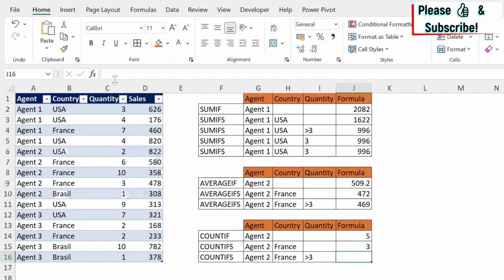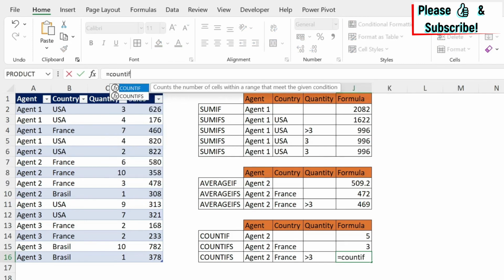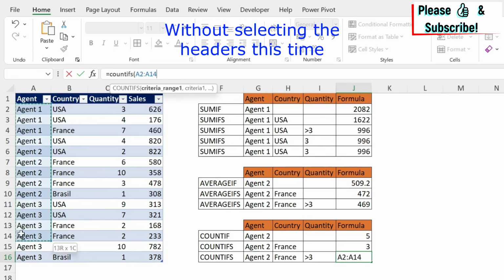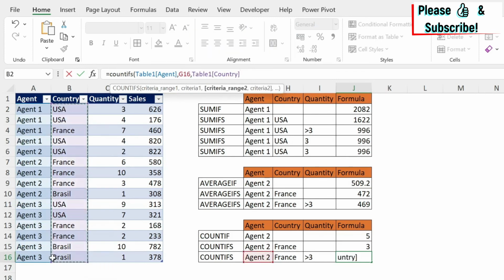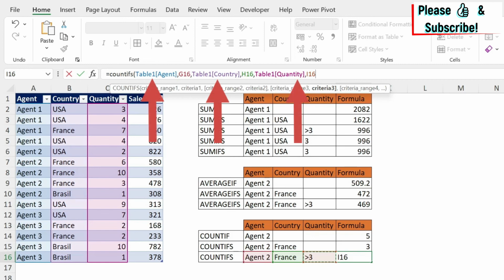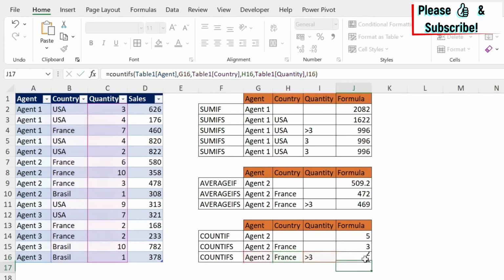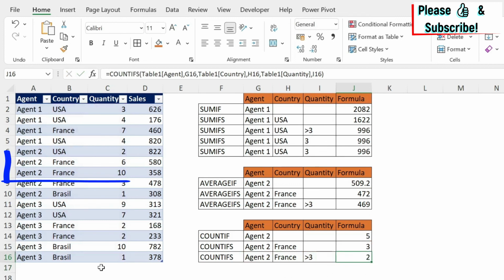Last one, equal COUNTIFS, open parentheses, so we will do this, comma, agent 2, comma, let's take the country now, we get France, and then if we take the quantity, comma, we'll select the quantity. If you noticed here, I didn't take the headers. It doesn't matter if you take the header in the formula. It will write for you table 1 agent or whatever it was in the previous example. So if I close this parenthesis and press enter, I get 2.